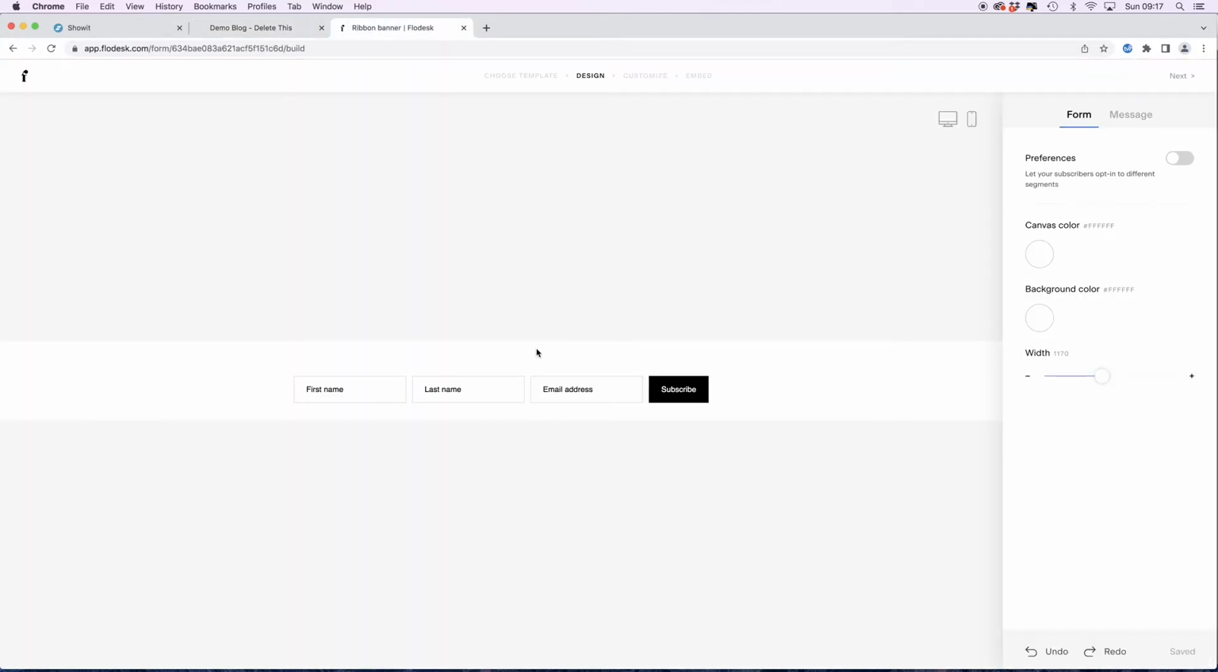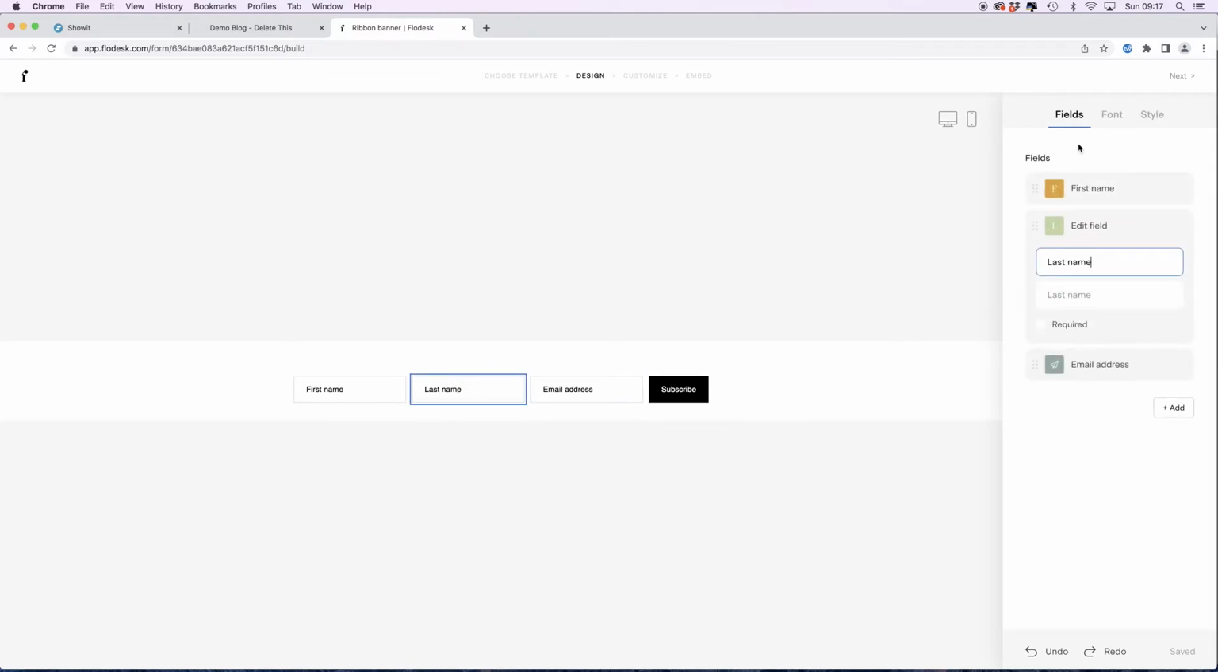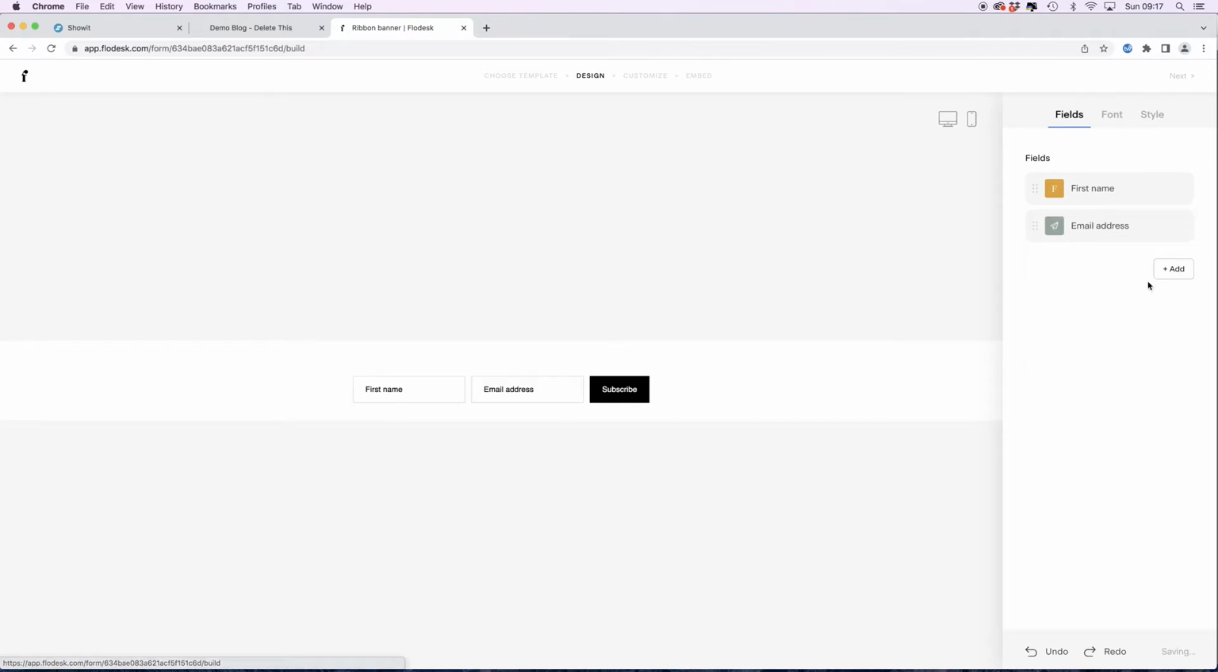Okay, now that we've come back to Flowdesk, let's customize this form. First off, I only want to have the first name and the email address. So what I'm going to do is I'm just going to click in this box, and then I can see the different fields. And if I click here, I have the option to delete this. Now you can add the last name back, you can add a custom field, but in general, I think the first name and the email address is sufficient.